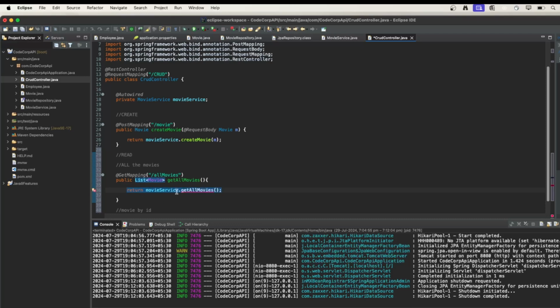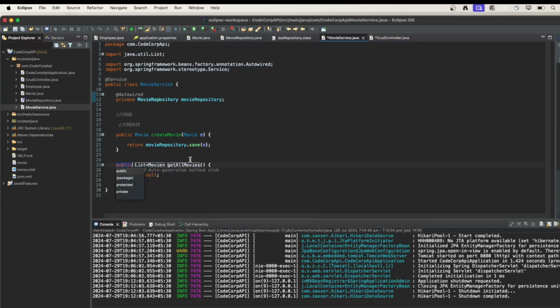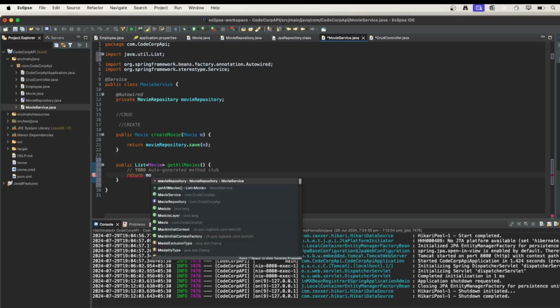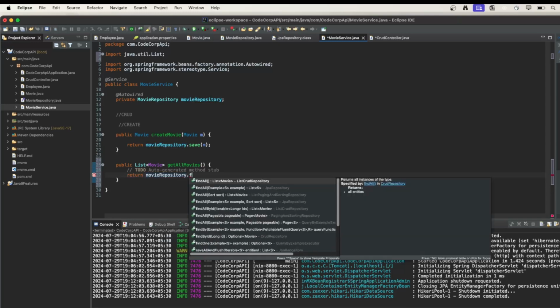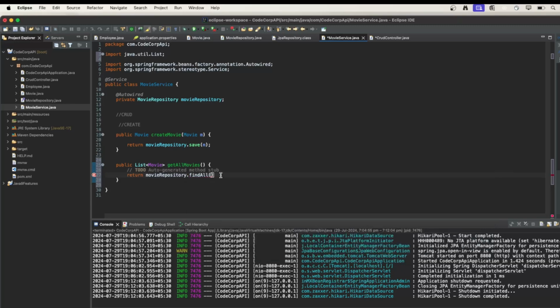Okay, so we need to create this particular method in the service layer. So let's do it. Create method. You can see here it should return a list of all the movies. Let me return from the repository. We are going to use one of the methods that is there, findAll. You can see the findAll method is there, so it's going to return all the data from that particular table. So let's see if this endpoint is working or not.